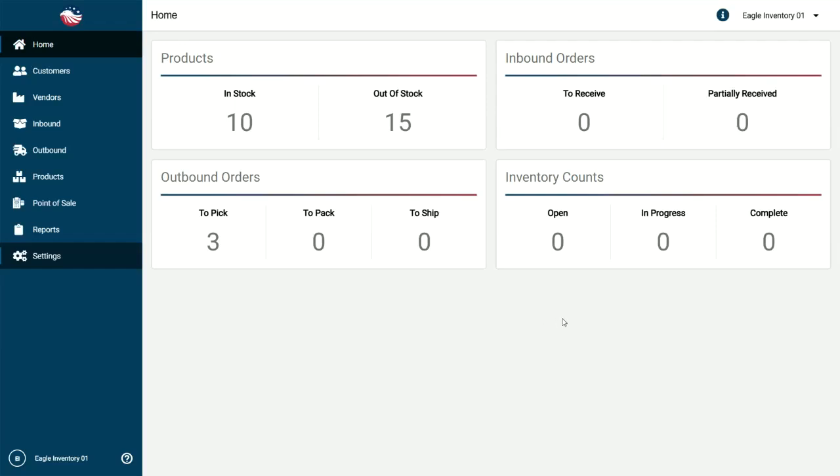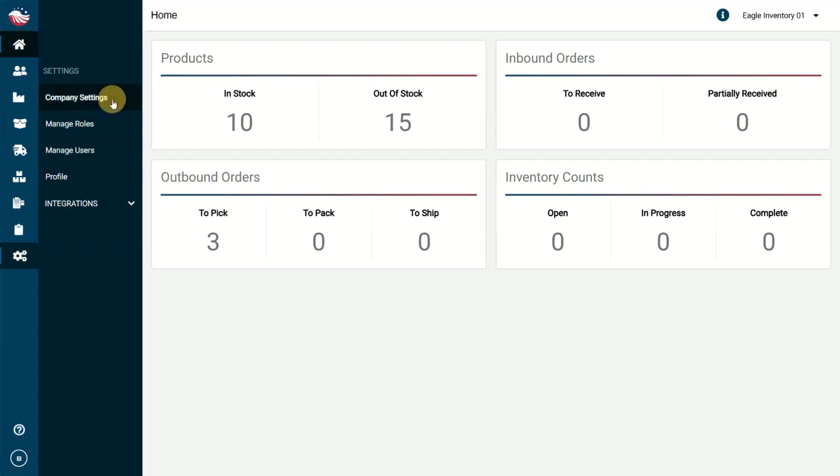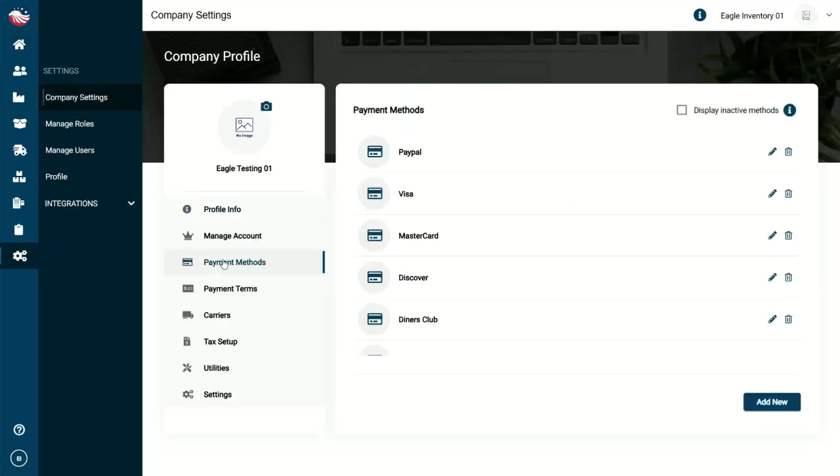Eagle Inventory has been designed to work the way you need it to work, and using the company settings you can control how Eagle works to meet your specific needs. To add payment methods, payment terms, carriers, taxes, serial batch and lot tracking, and other company settings, simply go to Settings and Company Settings. To add a payment method, go to Payment Methods and click Add New.